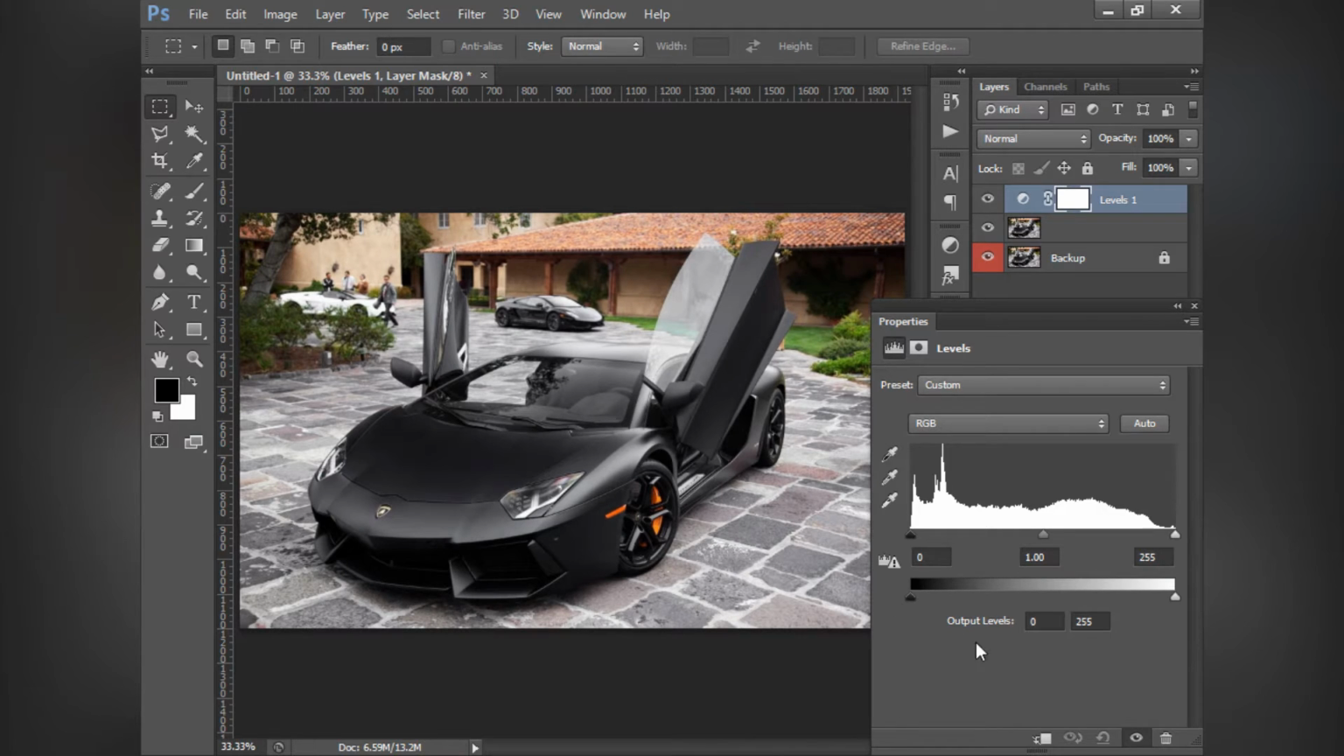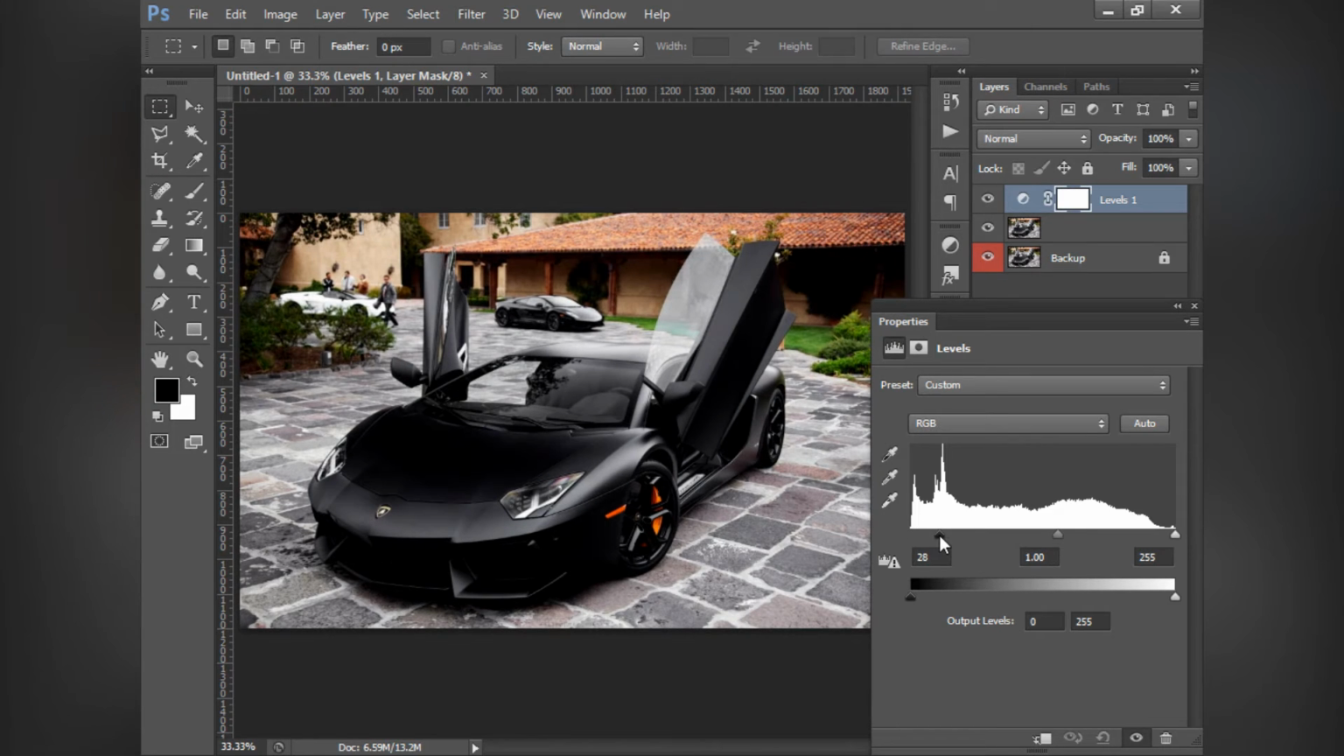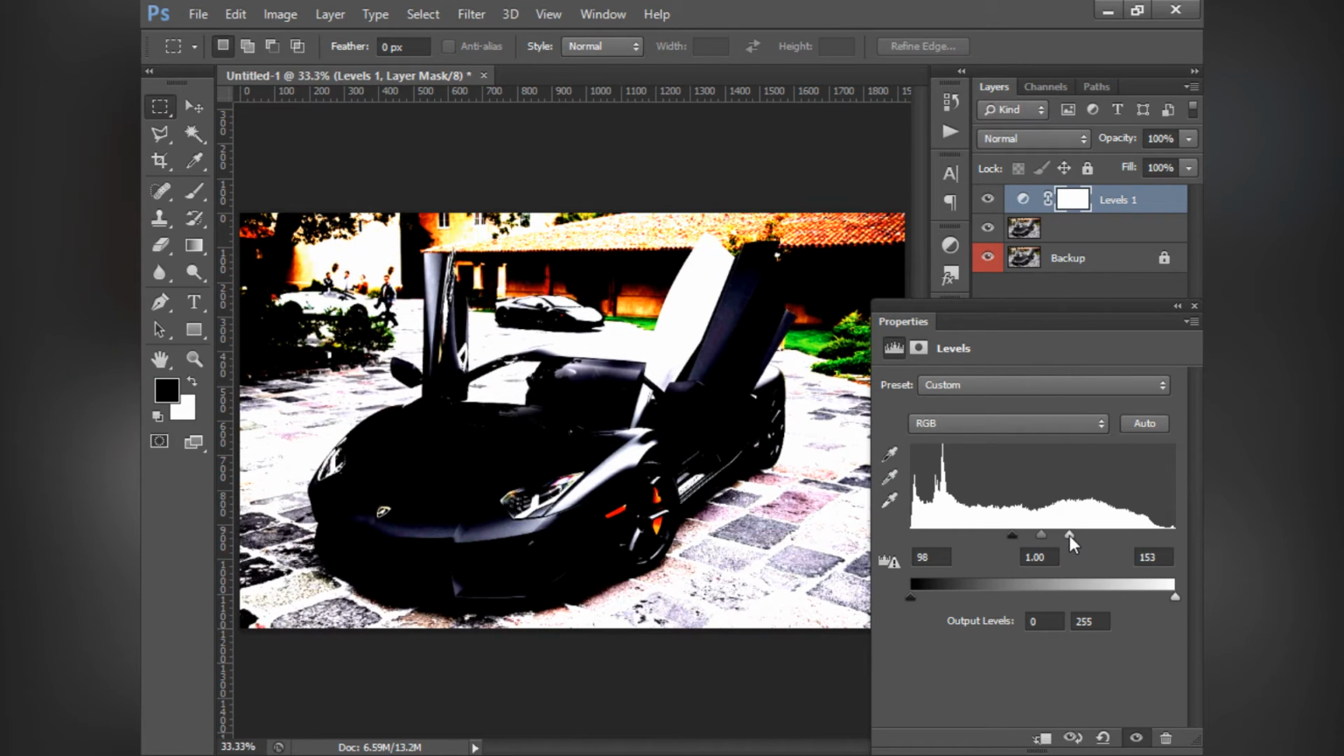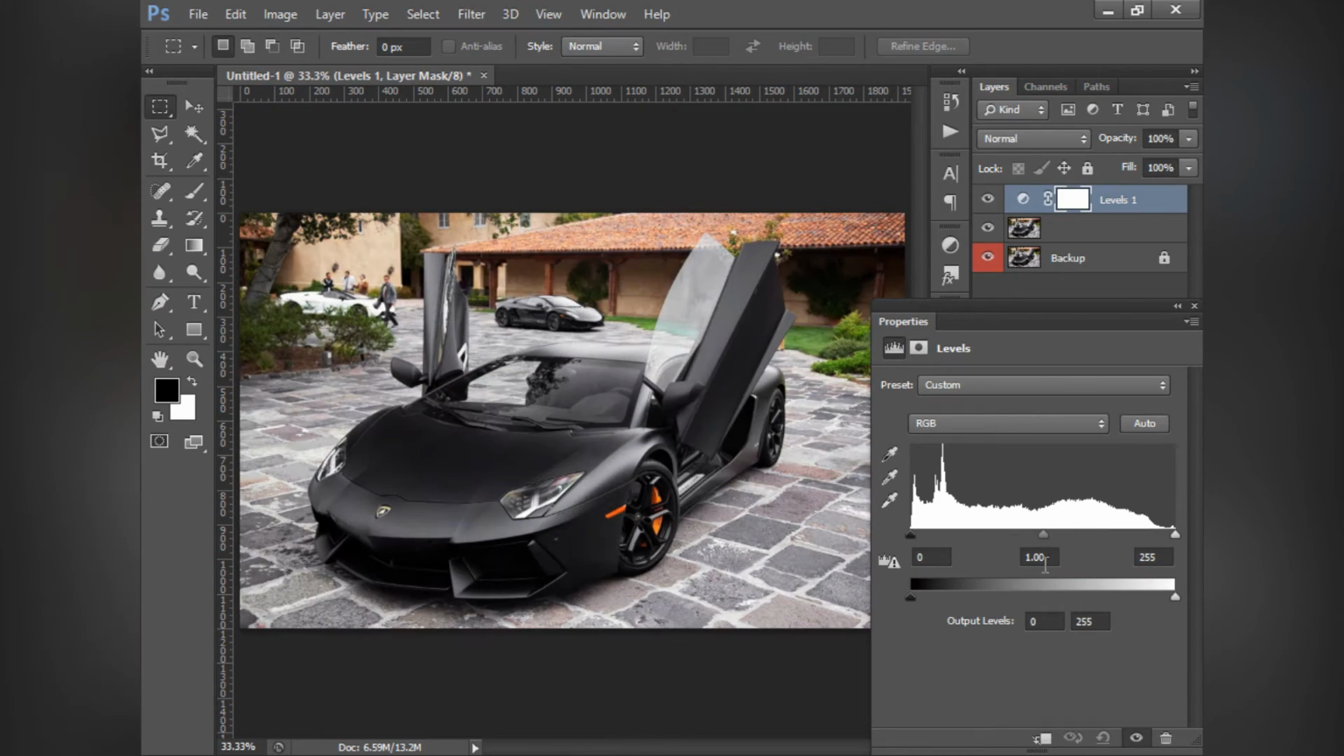Now, what you can do is this is similar to curves, but I think there's a little bit more options or something like that. It's set up differently. So if you just pull this black one over and the white one over towards the center, that basically increases the contrast. If I just do it extremely, it just bumps up the contrast a lot.